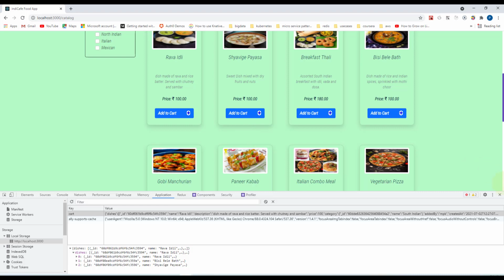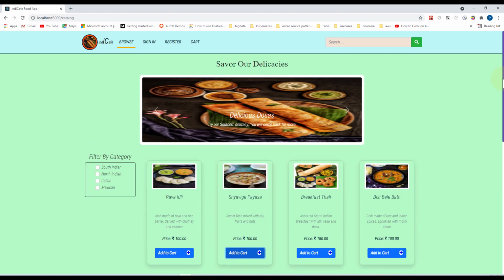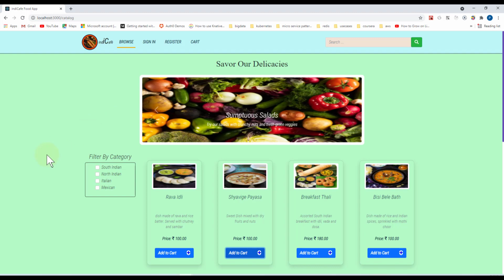The next thing we want to do though is give an indication to the user that a cart was updated or an item was added to the cart. So let's see how we can go about doing that in the next class. All right, let's take a brief pause and come back soon.